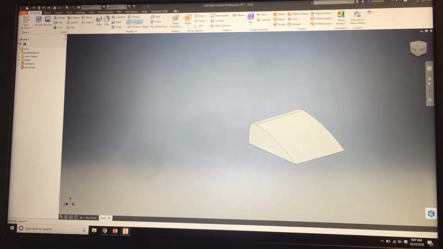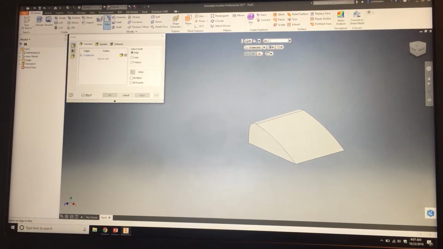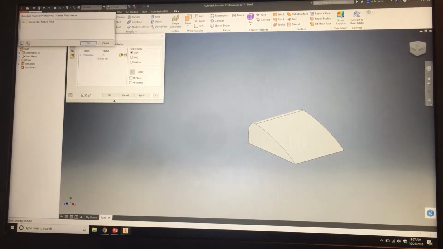So let's do this fillet. Where'd it go? There it is. 0.5. Create fillet. That should work. Okay.